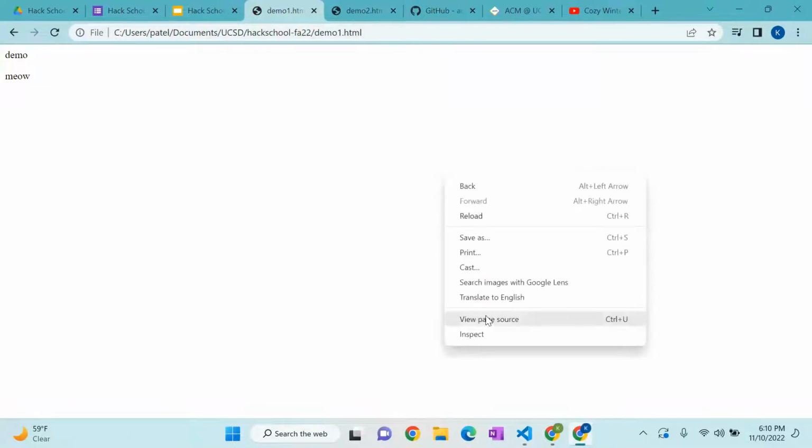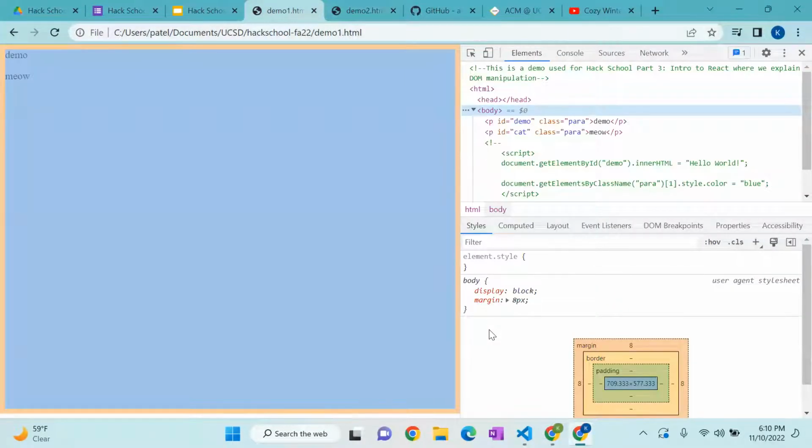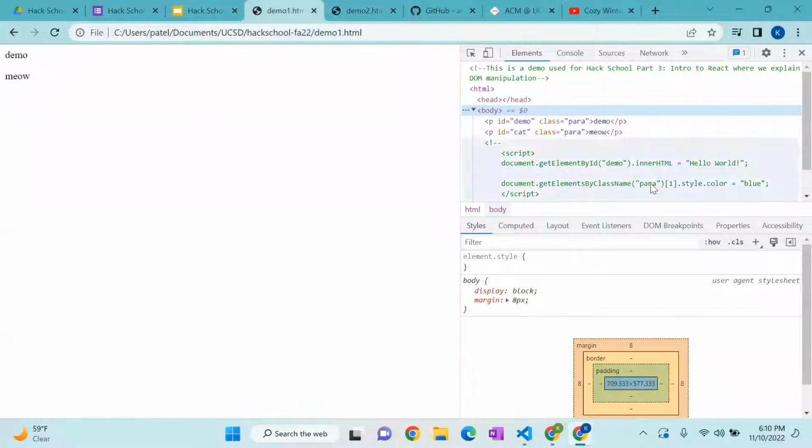So now what I'm gonna do is do the inspect element. We're gonna learn the mutability of the DOM by interacting with it. I'll give you a minute or two so you can get it on your computers as well.